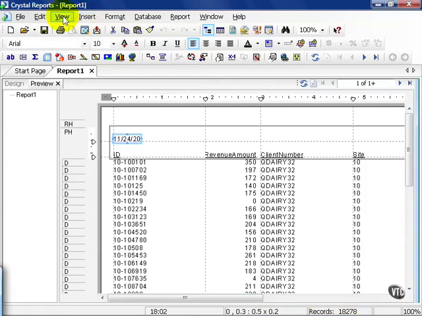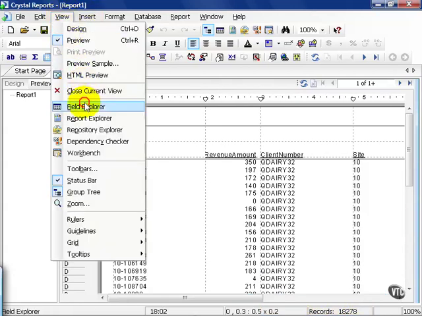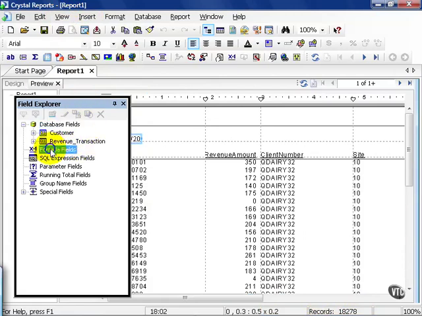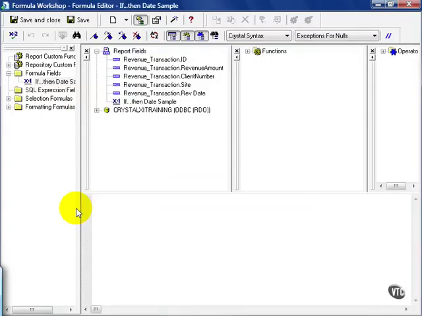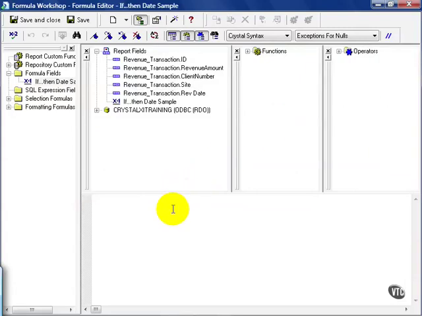We're going to go ahead and view our field explorer. From here, we're going to create some new formula fields. We're going to call it if then date sample. Now when I say date, I also mean date and time and any variation of date thereof. We know our basic if-then statement always begins thusly, if, and then we insert the field by either double-clicking or dragging the field down to our formula workshop.